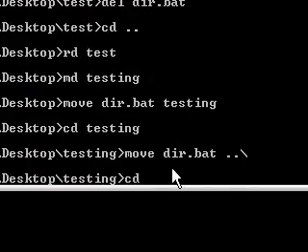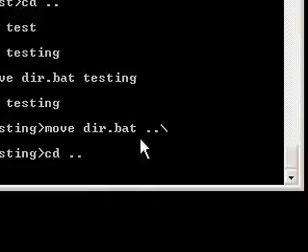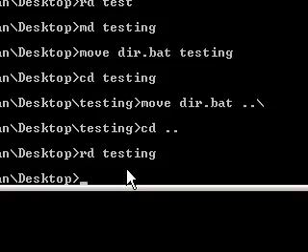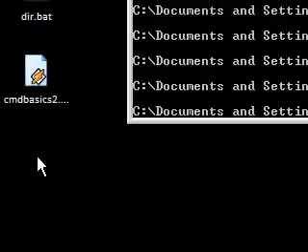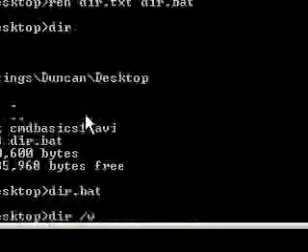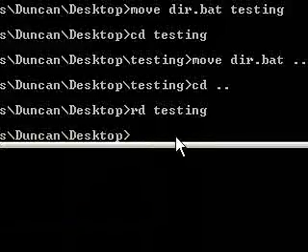So we can come out of this. We're going to go cd .. to go back onto desktop, which is what we did here. That means desktop, and then we're going to say rd testing. So, and you'll notice that the testing folder is gone. So this is various things you can do with various commands in DOS. I was talking about file manipulation and things like that.